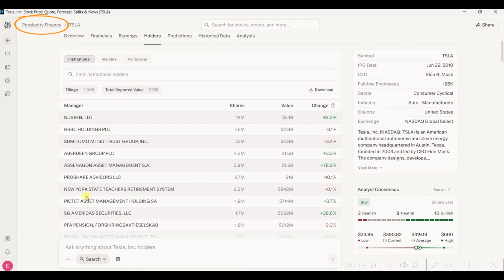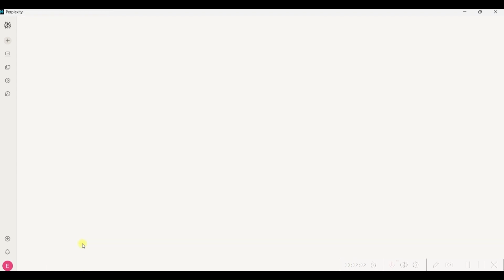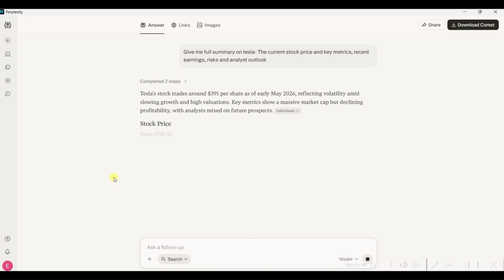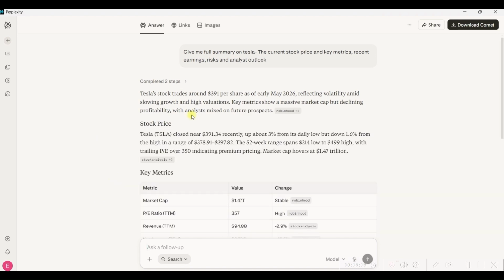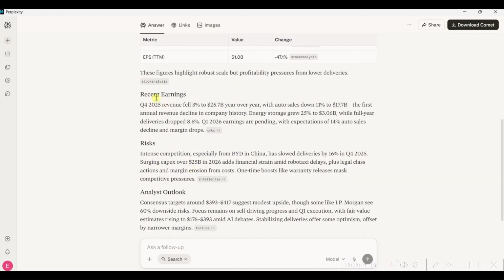Now let me ask the same question that I asked in ChatGPT for Tesla, which is this one. Give me full summary on Tesla, everything about its analyst outlook, key metrics, risk involved, everything. So within seconds, I got my answers in a very structured format like market cap, P ratio, net income, EPS, the recent earnings.